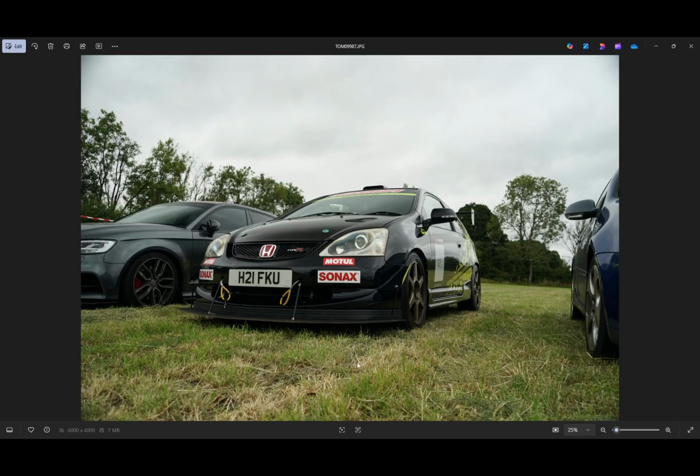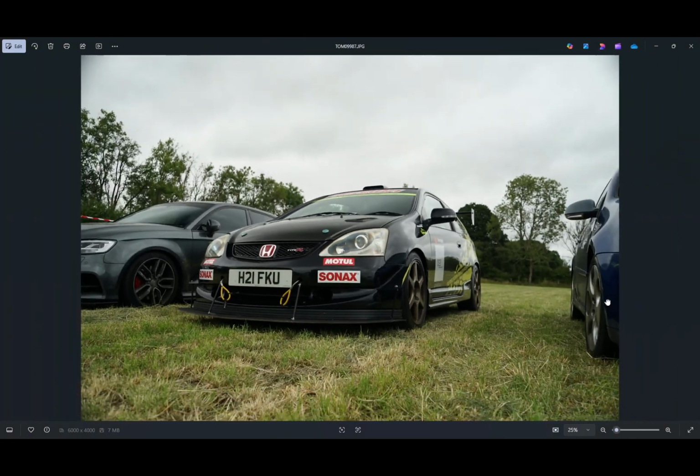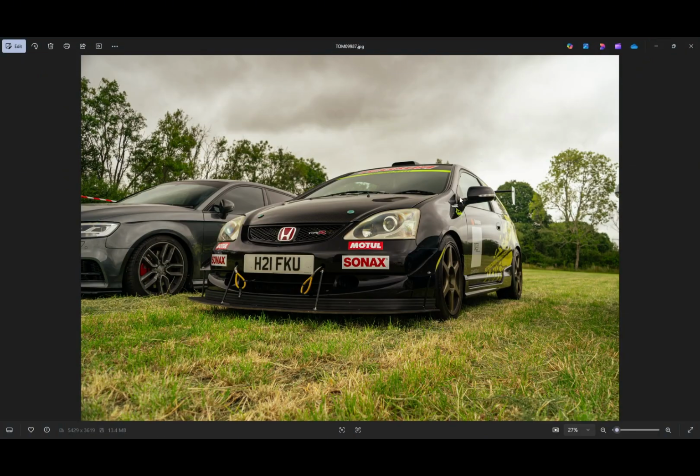So here is the before and here's the after.